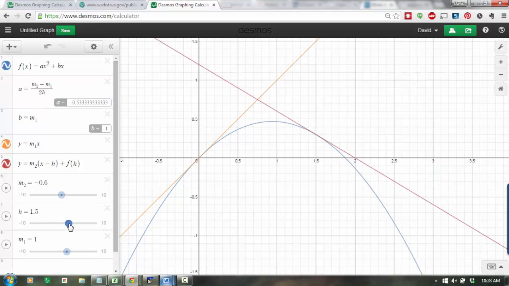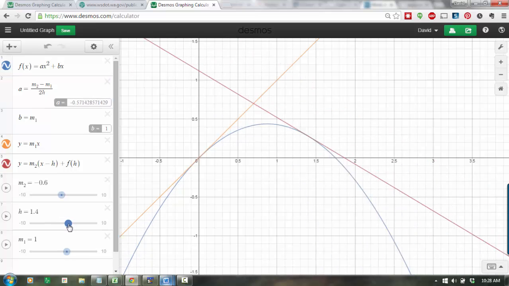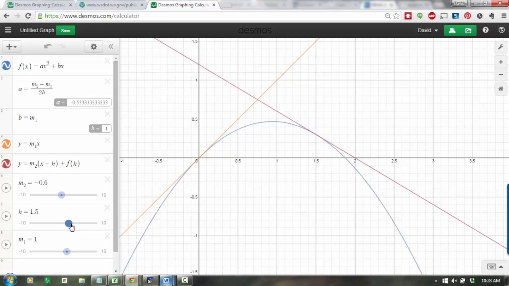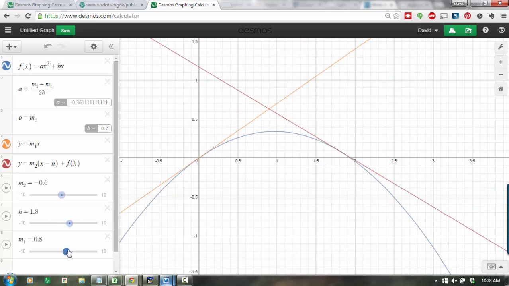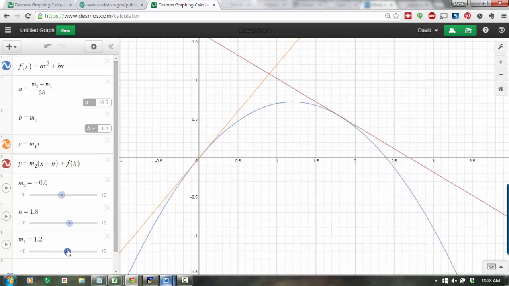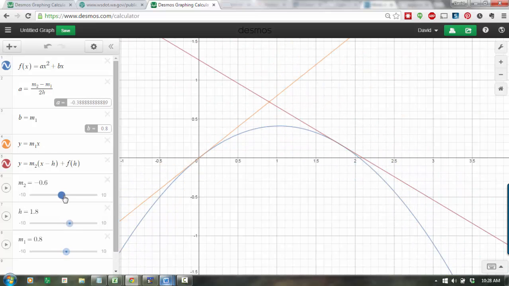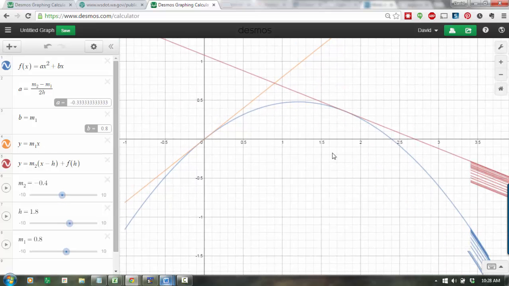If you want to move h back and forth, you see that the total horizontal distance to where I connect has changed. And I can change my slopes as well. Here I'm changing my incoming slope, and here I'm changing my outgoing slope. All right, well, this is okay.